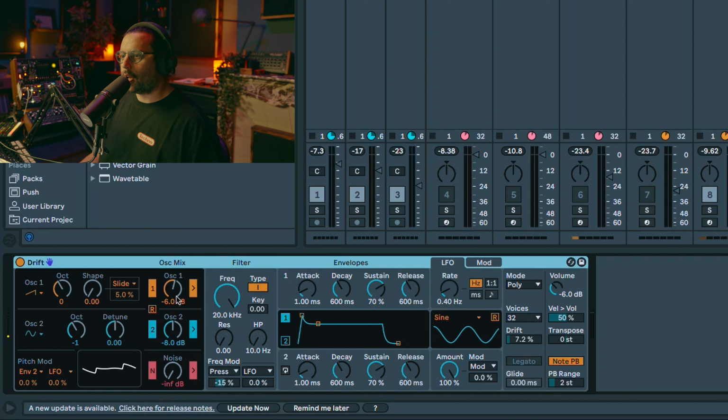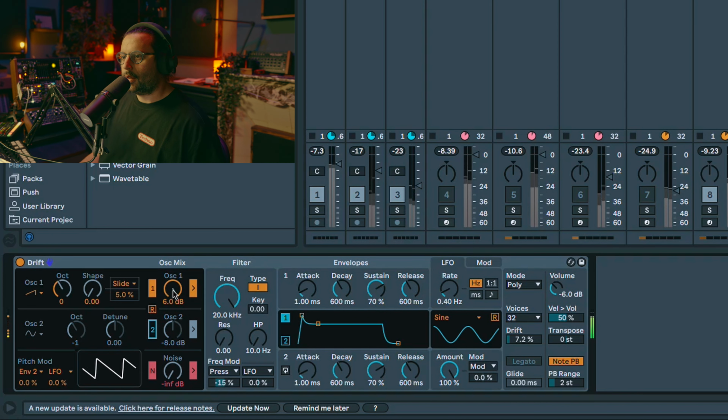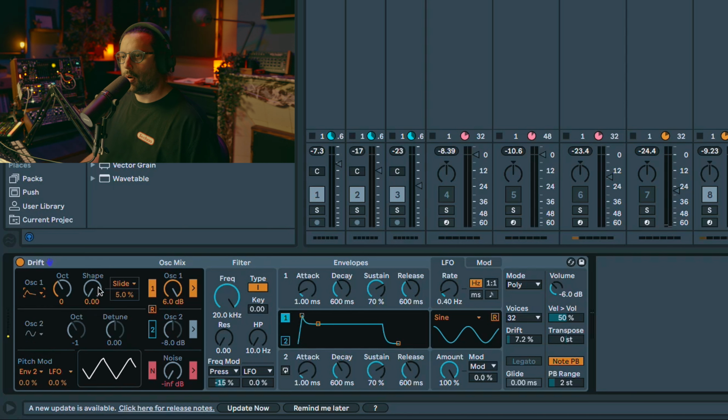So first thing, we're gonna crank up the oscillator 1, so it's gonna drive the filter, and then we're gonna select this waveform. I like this waveform because when you bring the shape all the way up, it kind of sounds a little bit like a Moog. So we're gonna go until there. This we don't need, we can reset it.